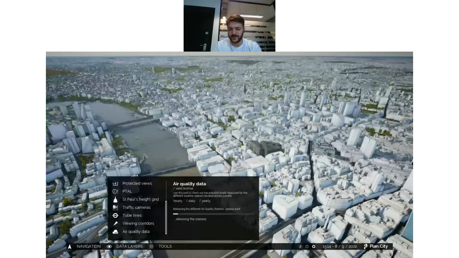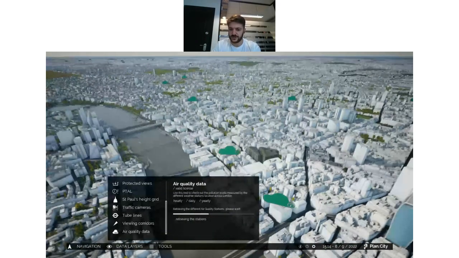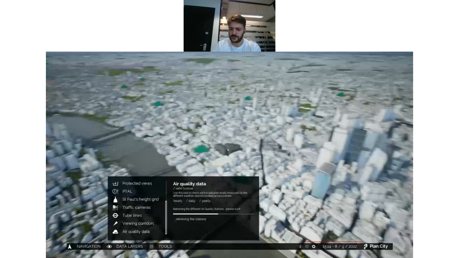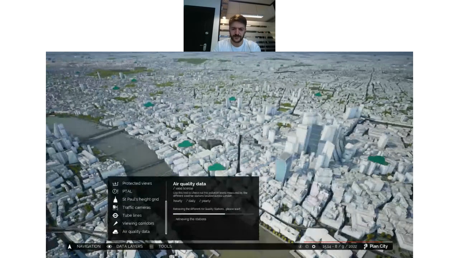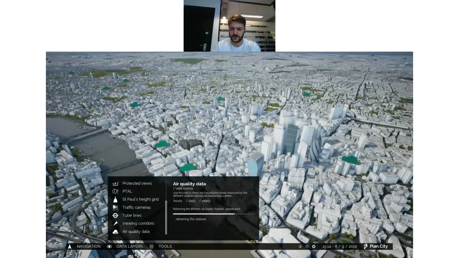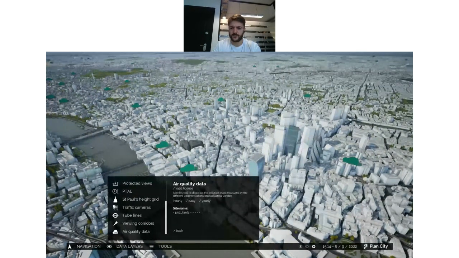We also have the daily results, the yearly results. Let me try to find probably another station that shows more pollutants. We are now retrieving the daily results. You can see the loading bar working in the background. So let's choose that one, for example, has 3 different pollutants.